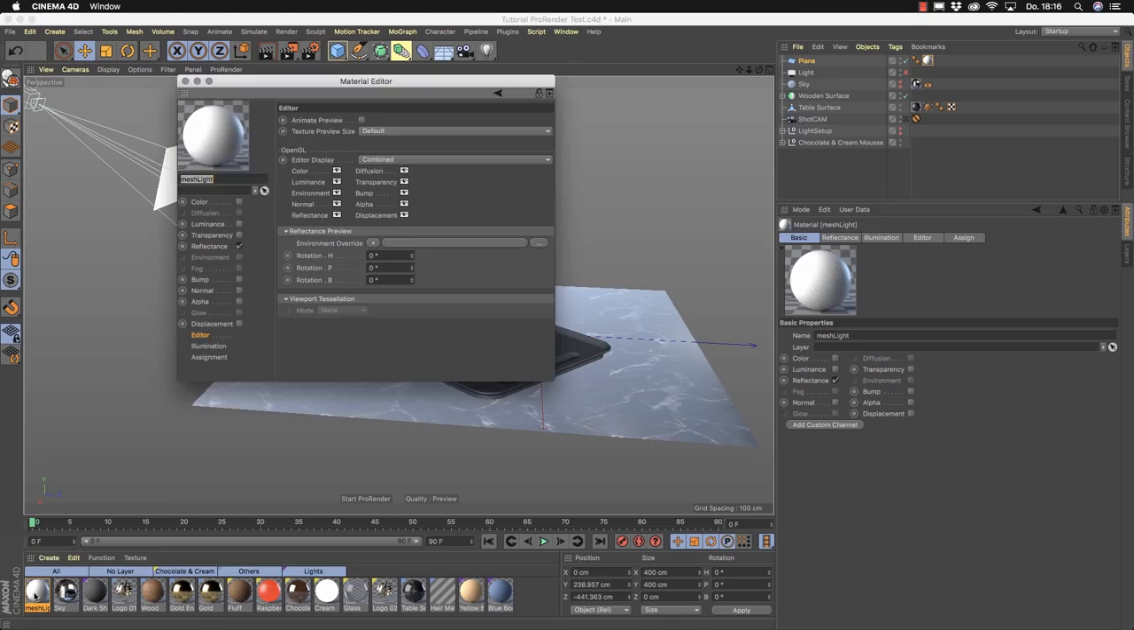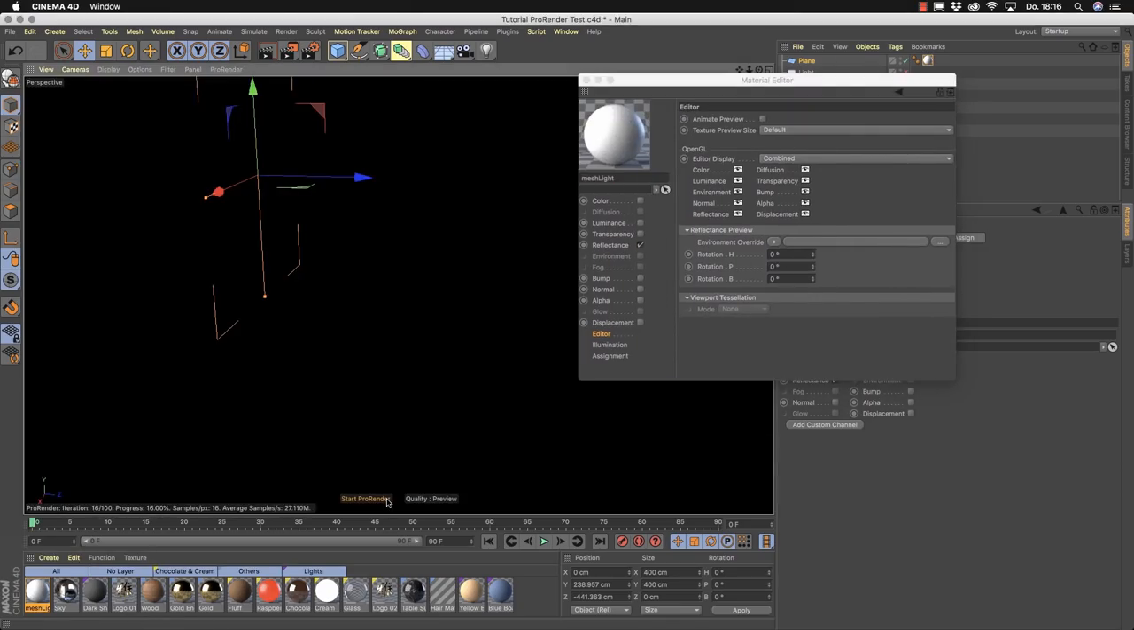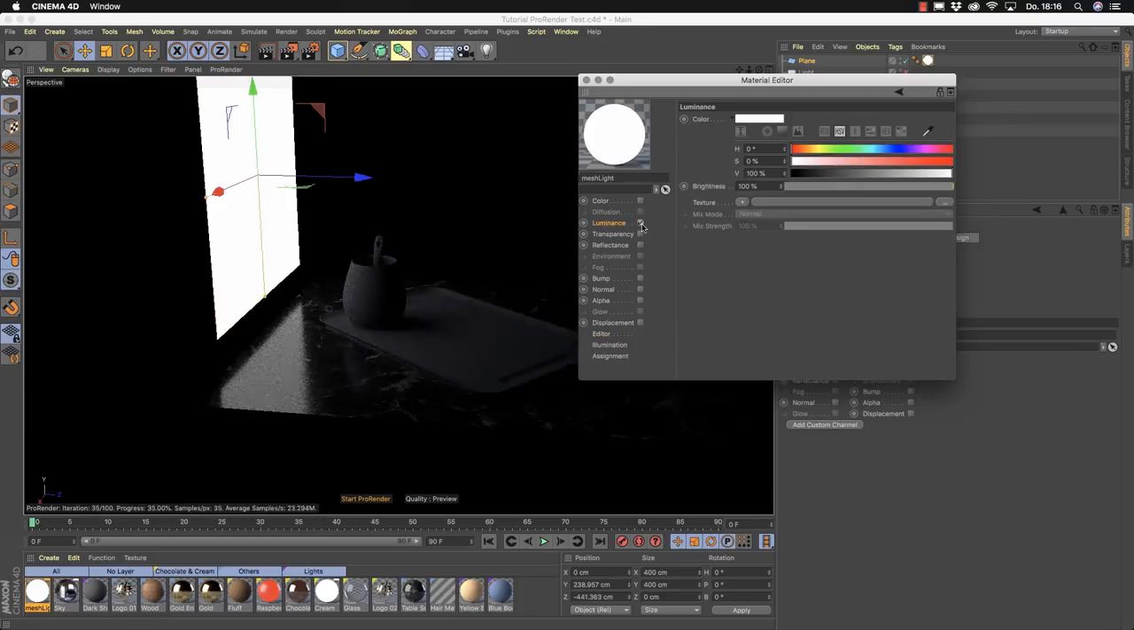I can now go into the material. I start ProRender again. Nothing happens because the material at the moment has only reflectance. I deactivate the reflectance and then I go into the luminance channel. And the moment I tick this, you now see light in the scene. So this is a mesh light.